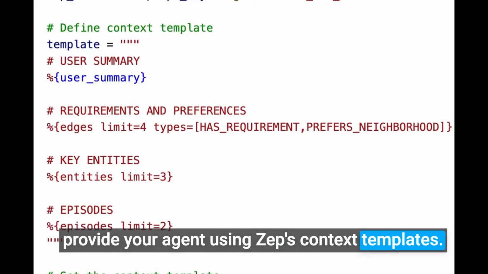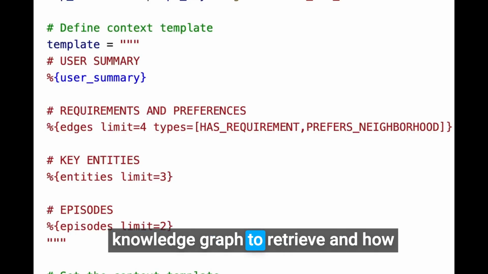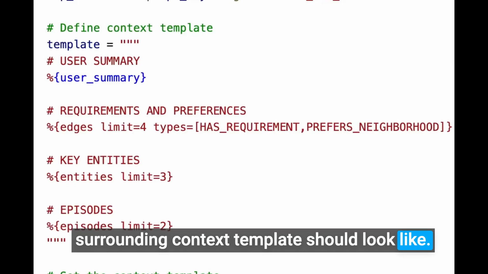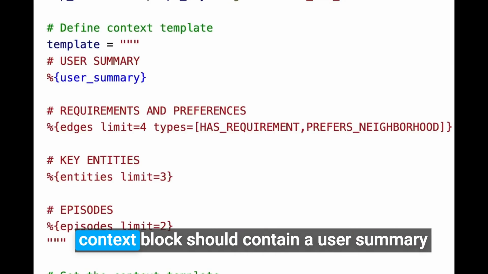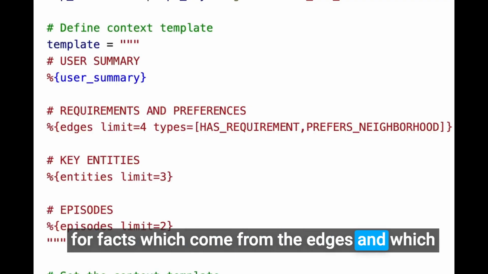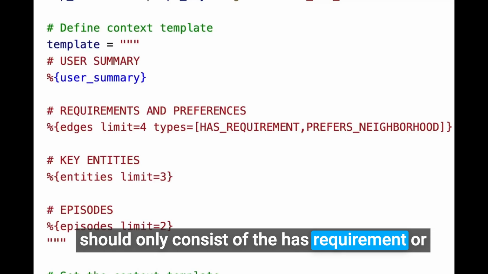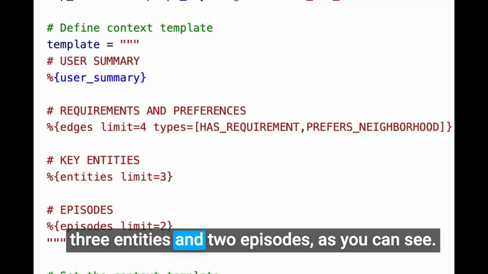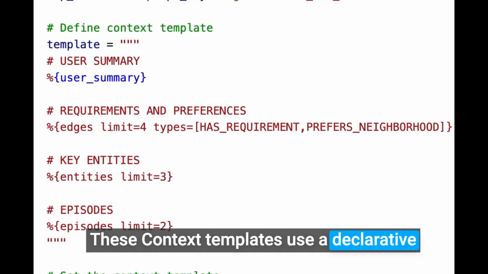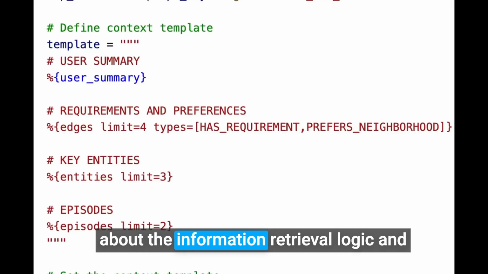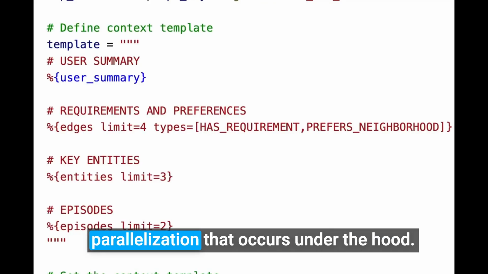Using Zep's context templates, you can define which artifacts from the knowledge graph to retrieve and how many results you want, as well as what the surrounding context template should look like. In this example, we are specifying that our context block should contain a user summary, 4 facts which come from the edges, and which should only consist of the has requirement or prefers neighborhood edge types, as well as 3 entities and 2 episodes. As you can see, these context templates use a declarative template syntax that allows you to focus on engineering context without worrying about the information retrieval logic and parallelization that occurs under the hood.